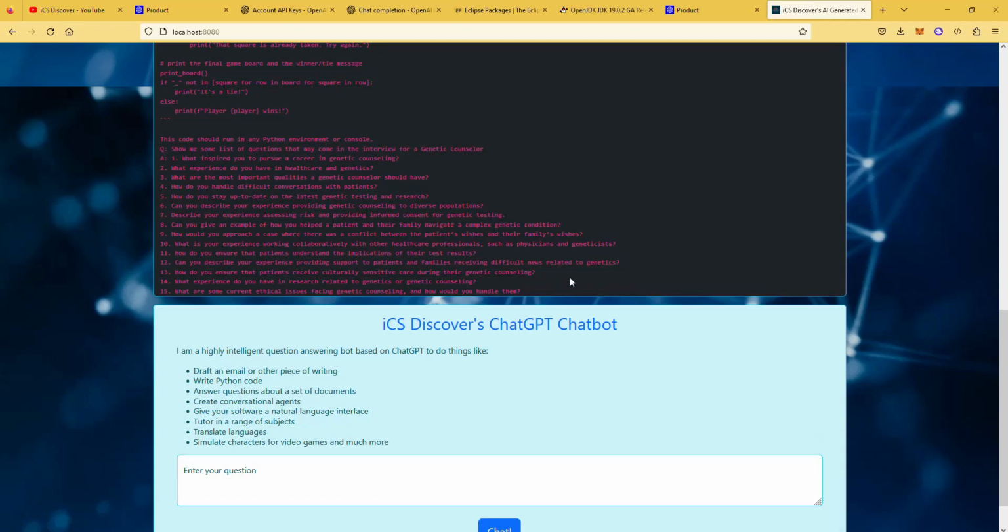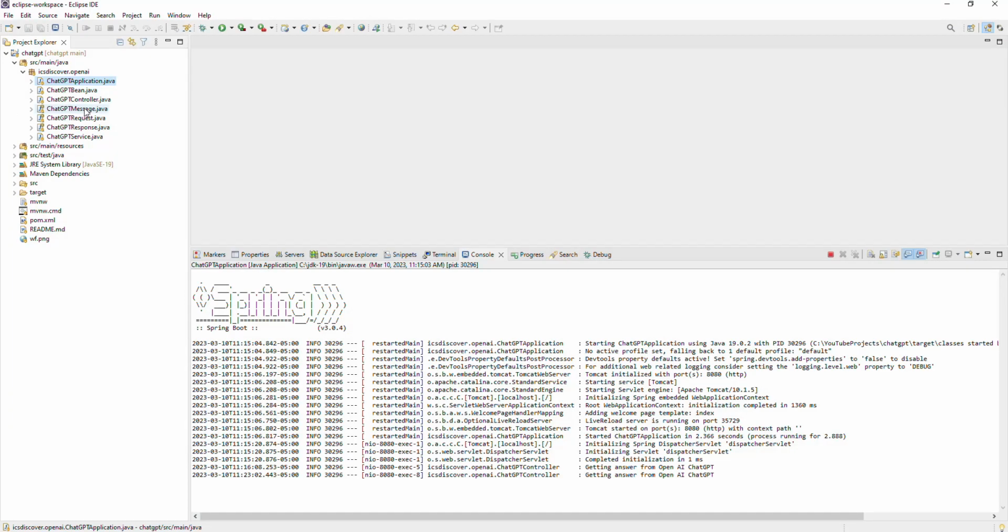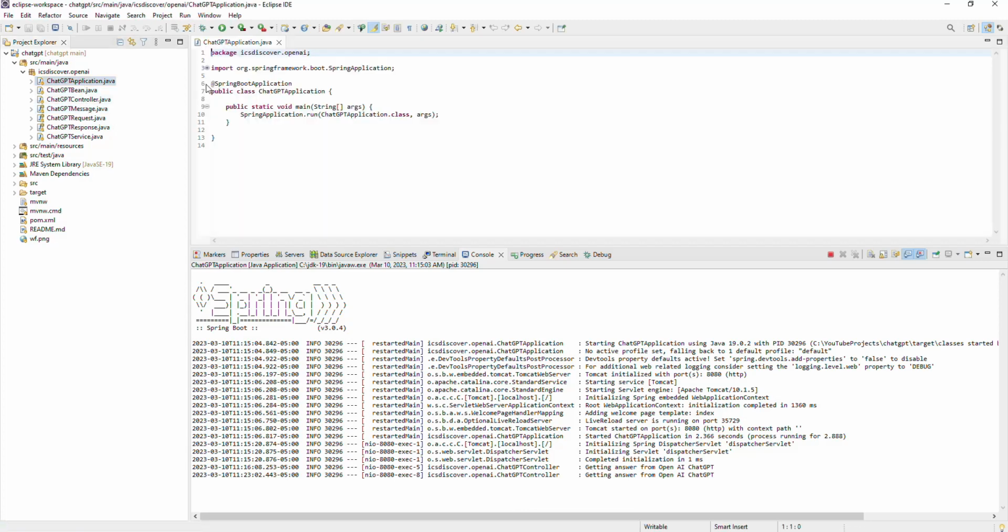So that's all nice and good. Let's dig into the code and see how this whole thing is working. As in any Spring Boot application, you will see there is the main application right here, and then there's a controller that connects and talks to the service class. So these are kind of like the main driving force of this entire application. And then of course the rest of them are more or less helper classes.